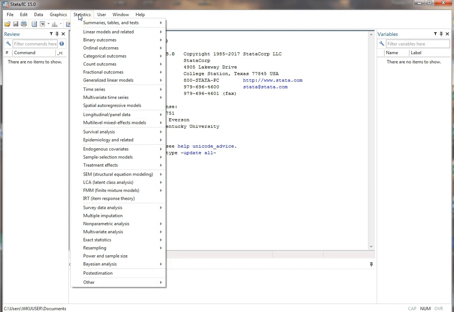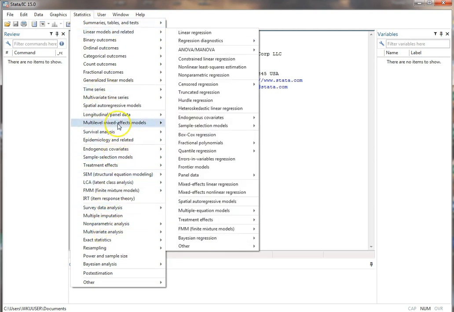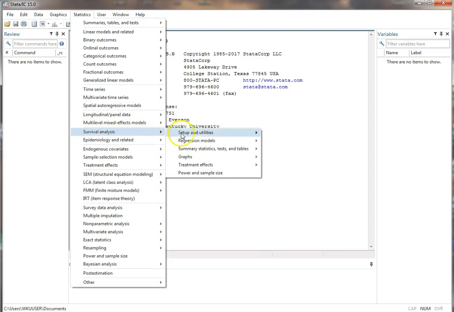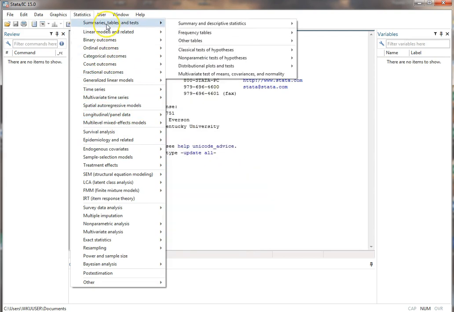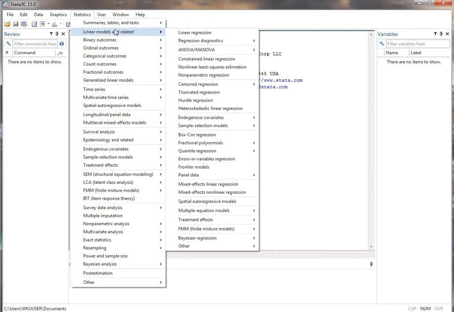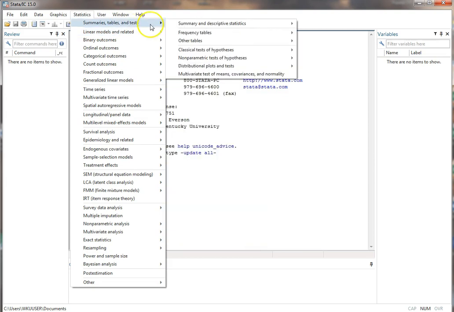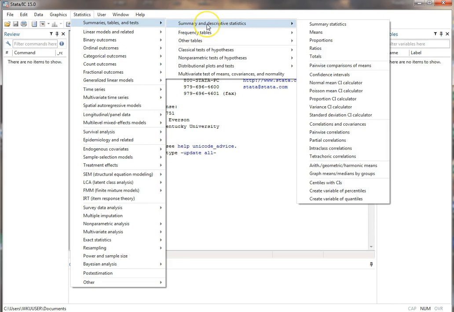Statistics is the biggest tab, has the most things, and it can be a little hard to navigate through here to find exactly what you want because things can be nested layers and layers in. Most of the things that are done, almost everything that's done in an intro stats class, will be right here under summaries, tables and tests. None of these other things would be used with the exception of maybe a linear model if the intro class included linear regression. So right here under summaries, tables and tests, for example, you're going to see summary statistics.